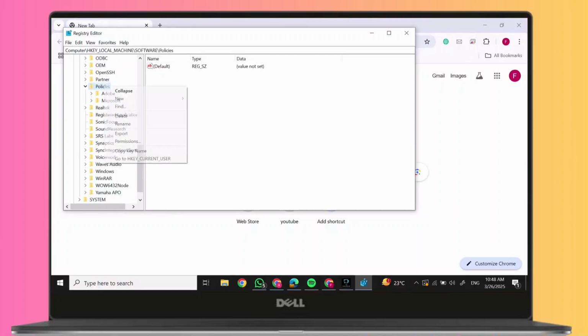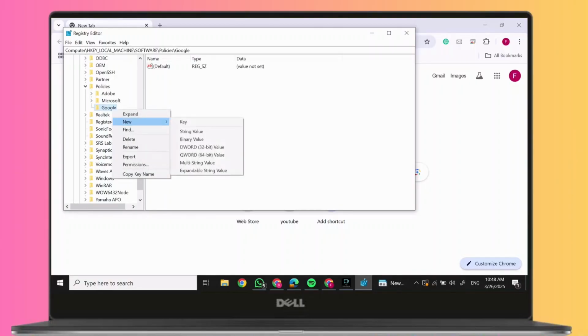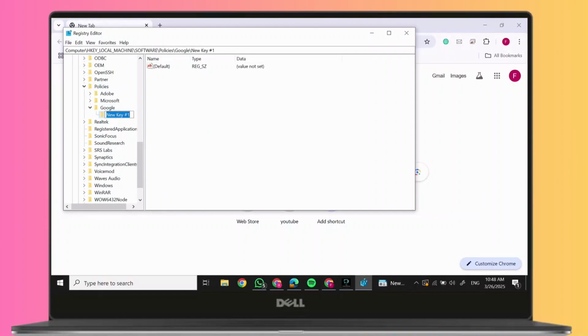Right click on Policies and then click on New. Click on Key, then add Google. After that, right click on Google and then add a new key. In here, type in Chrome. After you've done that, simply click on the right side and then press on New.